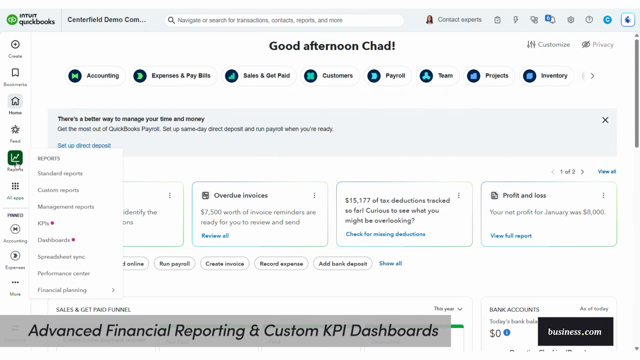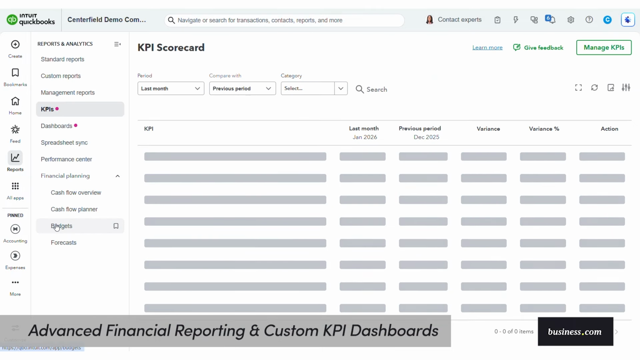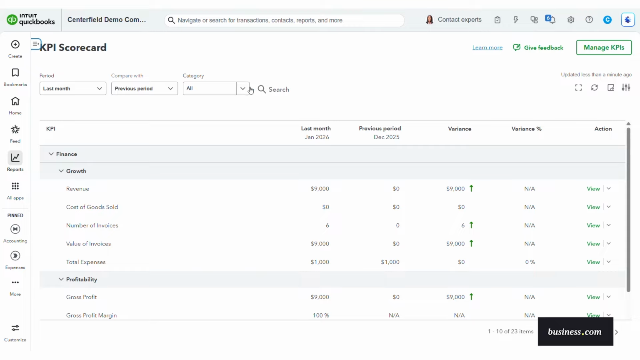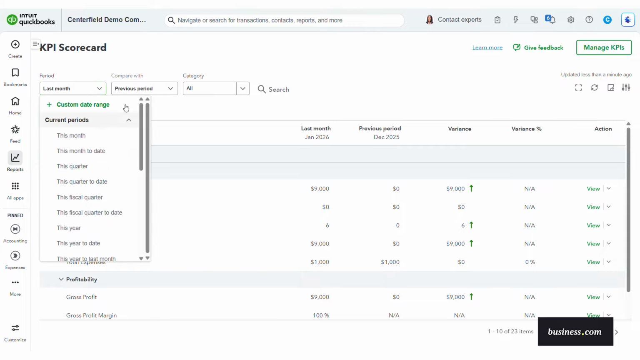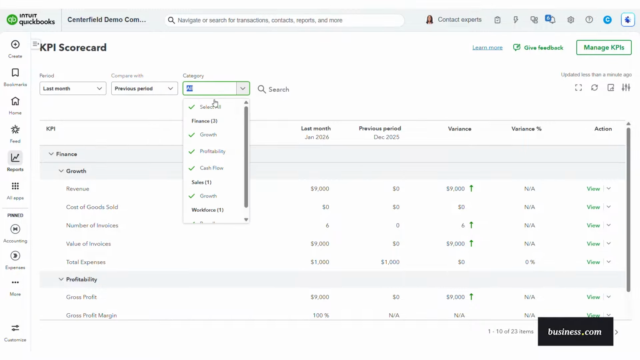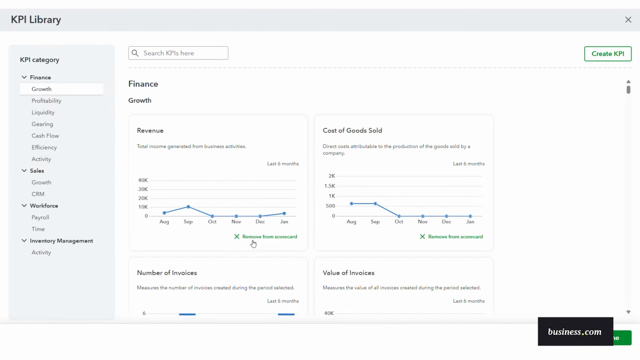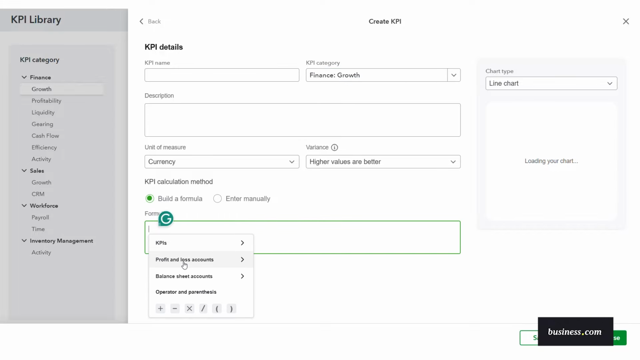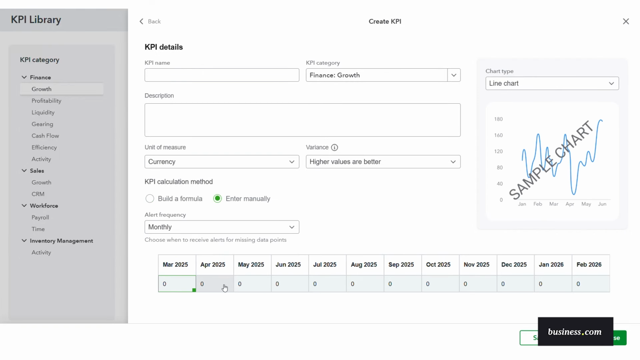Growth also demands more sophisticated reporting capabilities rather than just simple profit and loss statements, and QuickBooks can help with this via its advanced reporting features. For example, here you can see a KPI scorecard. You can view it by date, compare to another period, and break it down by category. You can manage what's shown on your KPI scorecard by adding or removing those here. And you can create new KPIs by simply filling in the details here. And you can build a formula using existing metrics, or you can enter it manually, giving you a lot of flexibility in what metrics you're tracking.